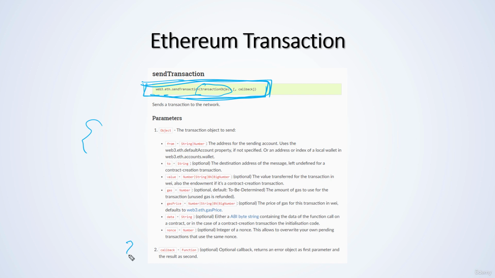Now this one gets a transaction object. You call this JavaScript function with a JavaScript object, and this object has a from property, which is the address of the sending account. It has a to property, which is the destination address. And you already see here, this is optional. I will tell you in a second why. It has a value. So we send 0.5 ETH, which is 0.5 times 10 to the power of 18. So it is not 0.5 that we send in there. This is denominated in Wei.